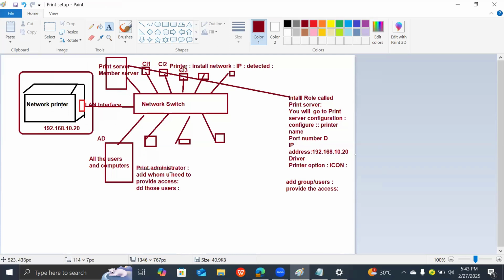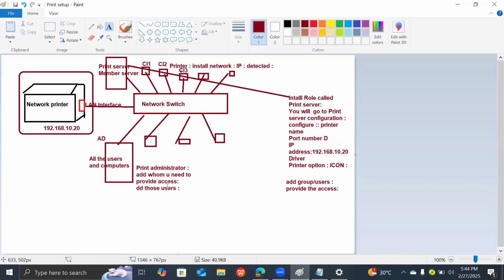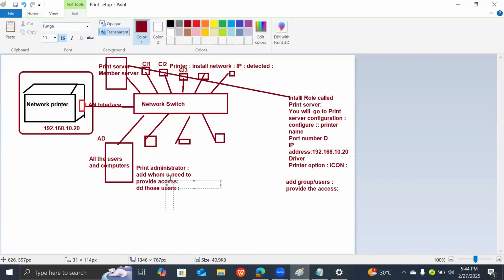Now see this. You have created one print administrator group and added the users to whom you need to provide access. Once you have provided the permissions, not everyone will be able to get access. You have installed the network printer on all the computers, but only those you provide access will be able to use it. For that, you should go to the network printer group, open properties, and go to the member of tab.